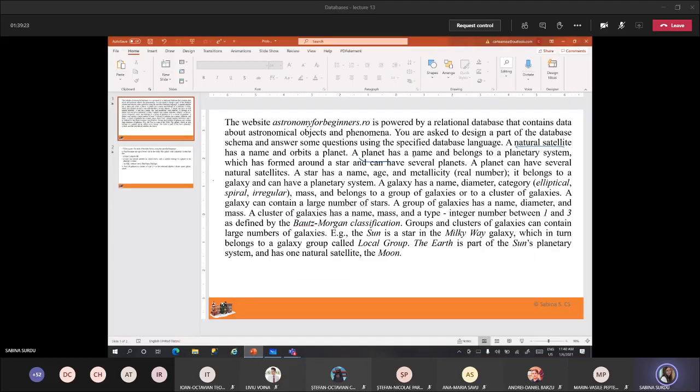So it belongs to a planetary system which has formed around a star. A star has a name, age, and metallicity, a real number, and it belongs to a galaxy, okay, and can have a planetary system. So what should we create now? What should we add now? What's the next table that we should create?